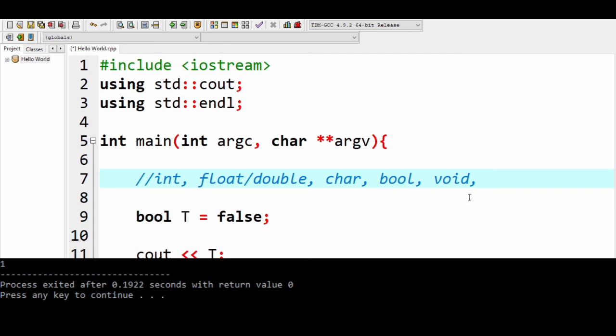But the most used, or at least what I use the most, is not here: the data type string. String is a data type, obviously, but it is not built in. It's not part of built-in C or C++. We have to include the header file that has the string data type.